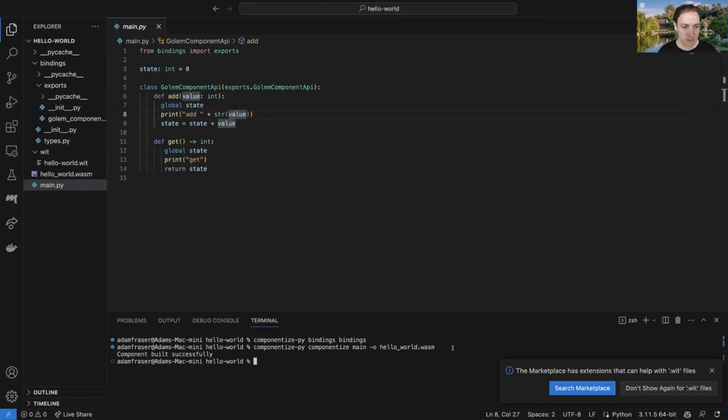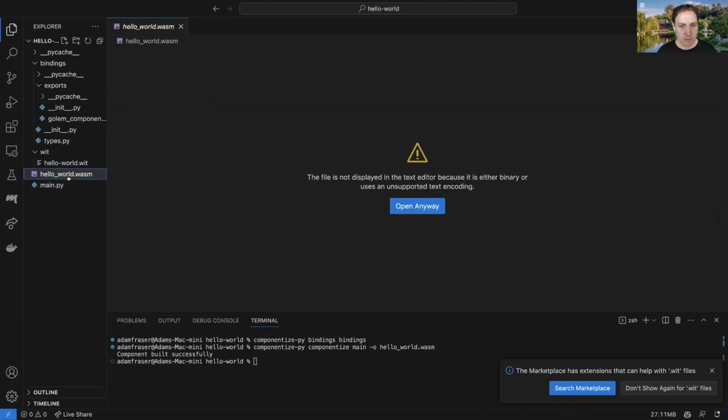So hit that, and it says component successfully built. And now I have this hello world.wasm thing. At this point, this is just a WebAssembly component. This is just a template that can get uploaded to Golem.